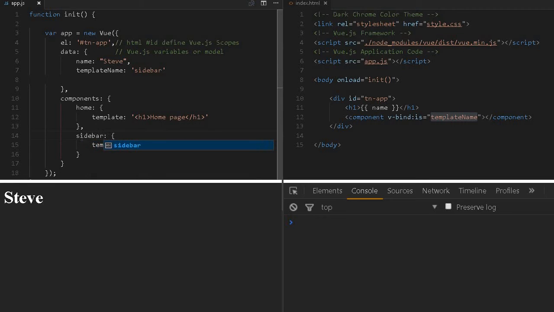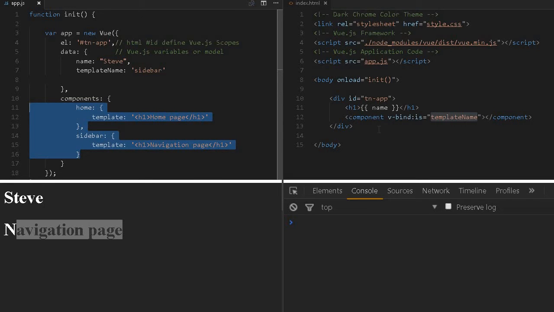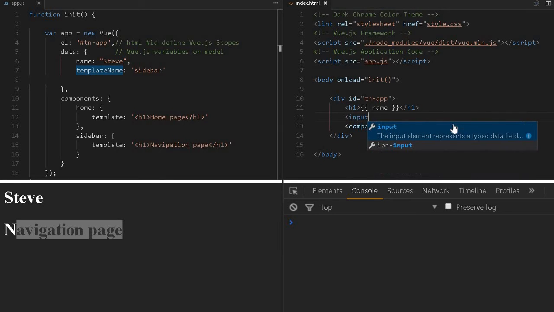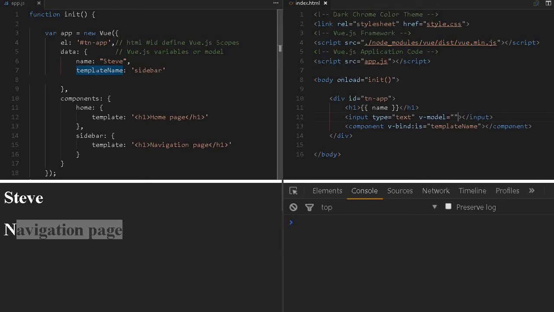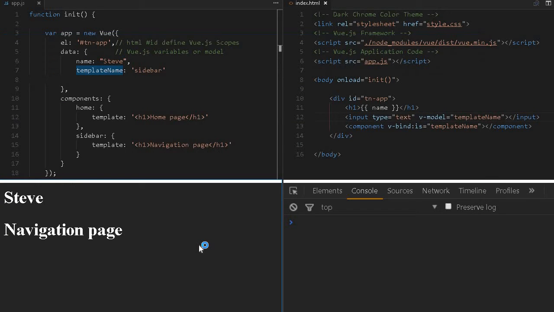So let me give sidebar, right? Navigation page. That means we defined two child components: we have given the name home, we have given the name sidebar, and we use template HTML over here. Using this variable, we can manipulate. We can create buttons, we can create an input tag. So for example, let me create an input, and type is equal to text, v-model we may give is equal to template. Okay, let us try how it's behaving.